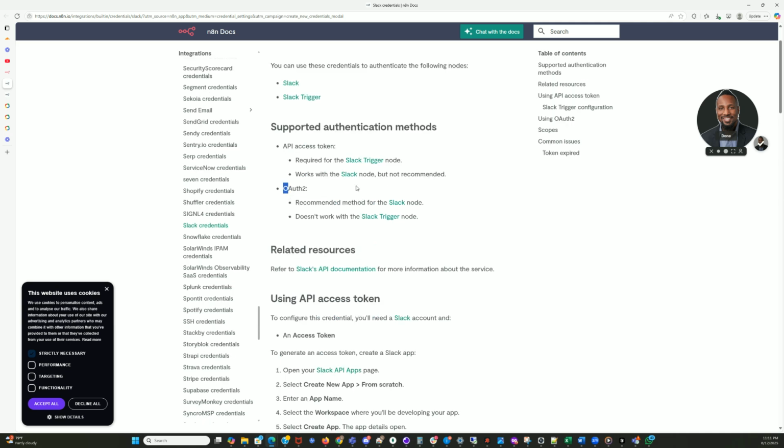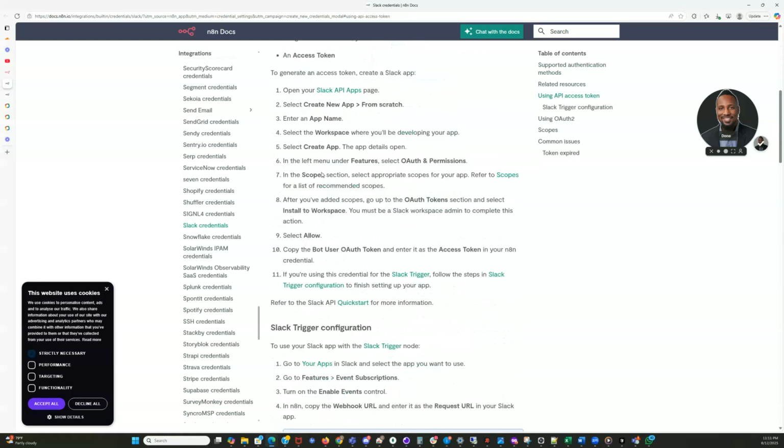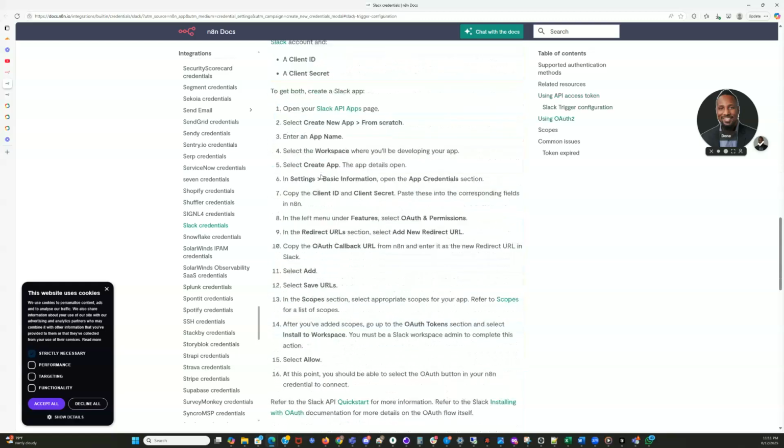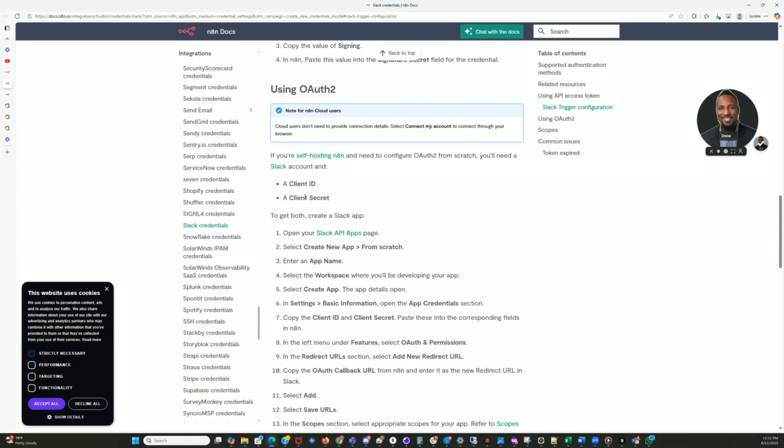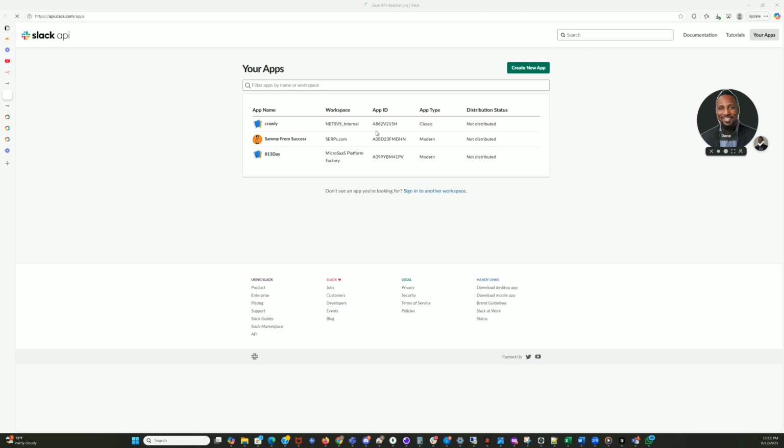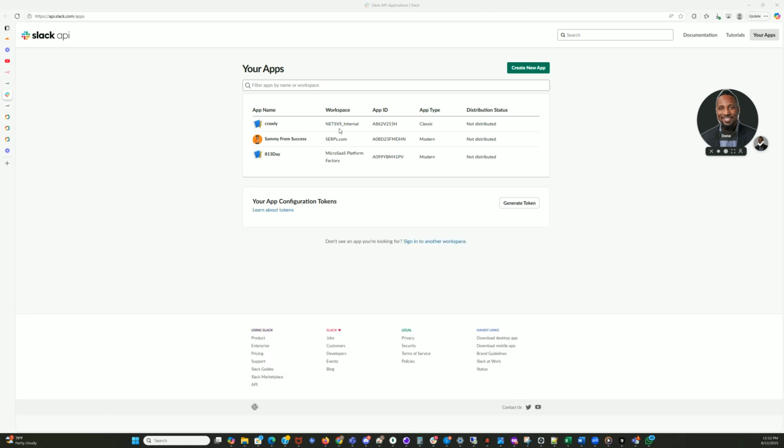So again, saving your time here. What you want to do is skip all of this and just go down where it says OAuth 2. Right now, again, this is assuming that you're already logged in to your Slack on the web, so you're already authenticated. So you're going to go and click that page, right? You can see the apps that you have installed in your workspaces.